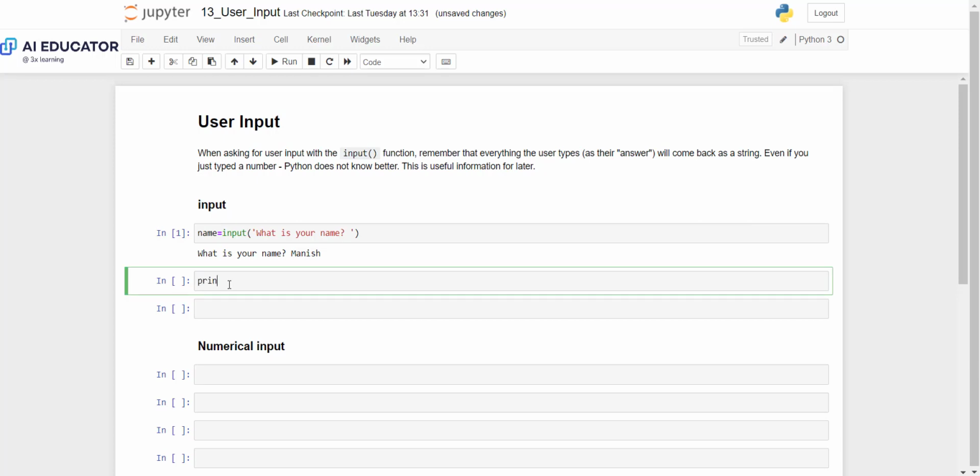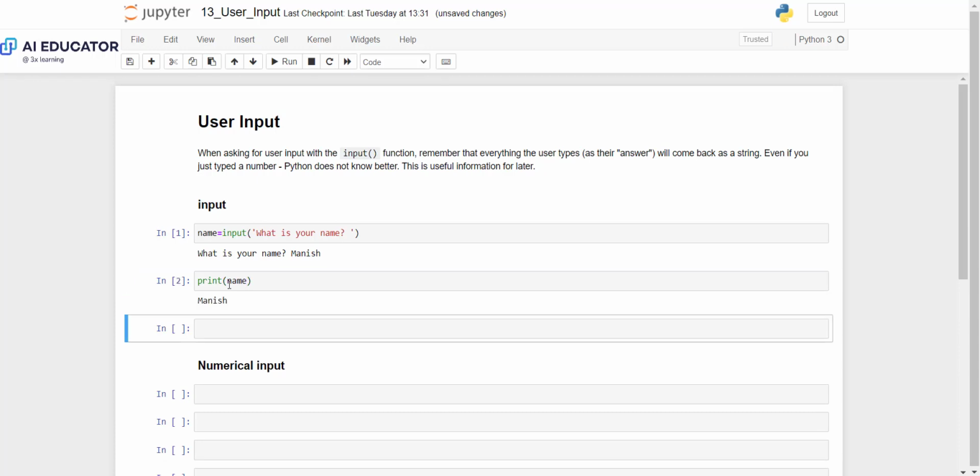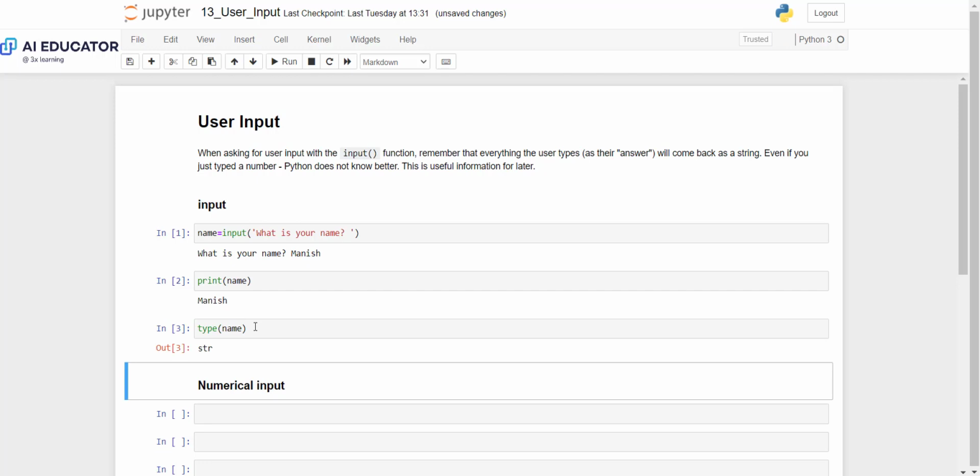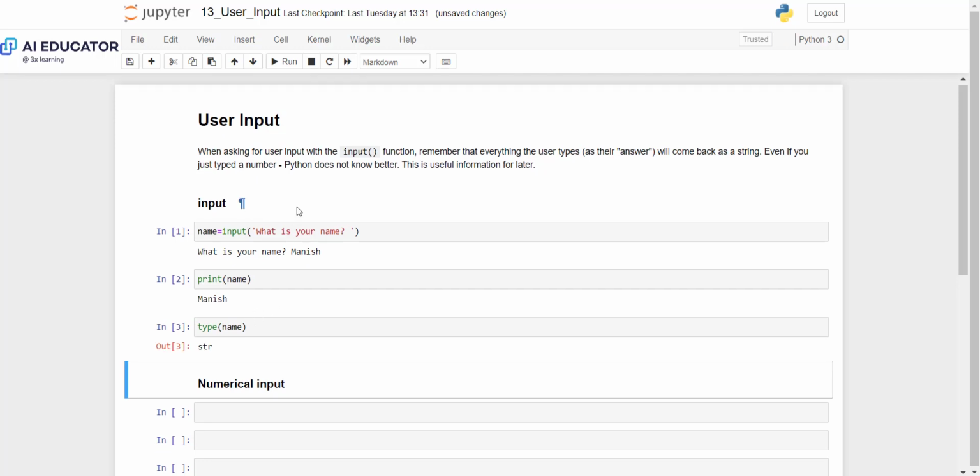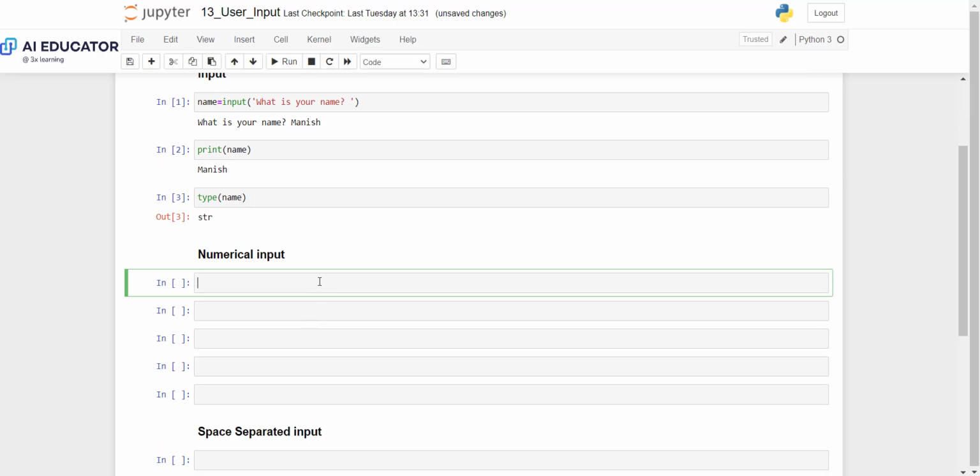Let me print the name. Okay. Let me run this cell. The value Manish got stored into the variable and whatever you have written here will not be stored. Okay. Now let me check the type of the name. Let me run this cell and it is string. Okay. Now let us see how to take the numerical input.